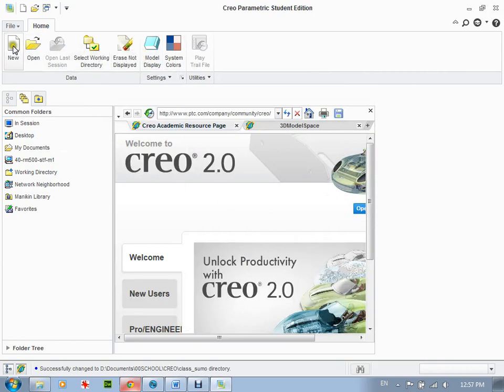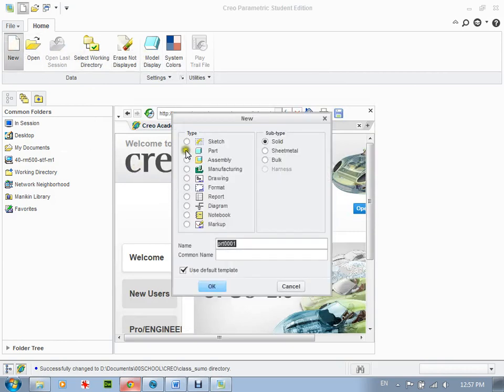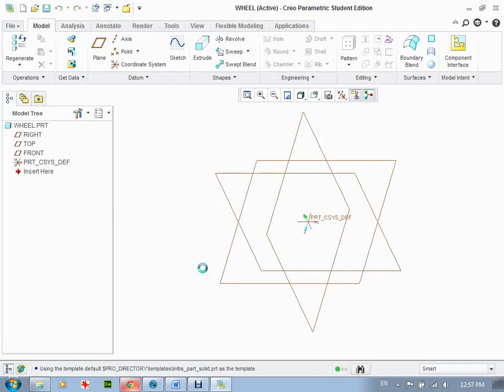Now, the next thing you're going to do is simply go to new. And here there's different types of files. Make sure you're on part, it's the default one. And in this case, I'm going to call the part wheel, okay, because we're going to create our wheels. And then I'm going to click OK. So once you create your file, you'll see up top here it says wheel and active. So this is the active window you're working in.